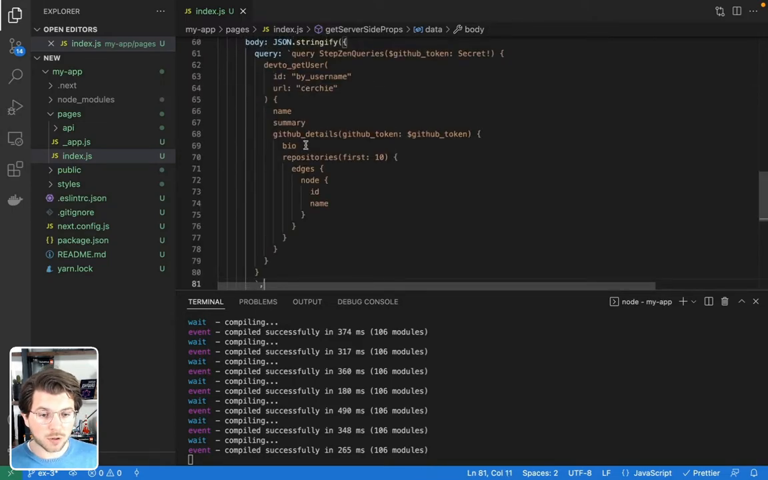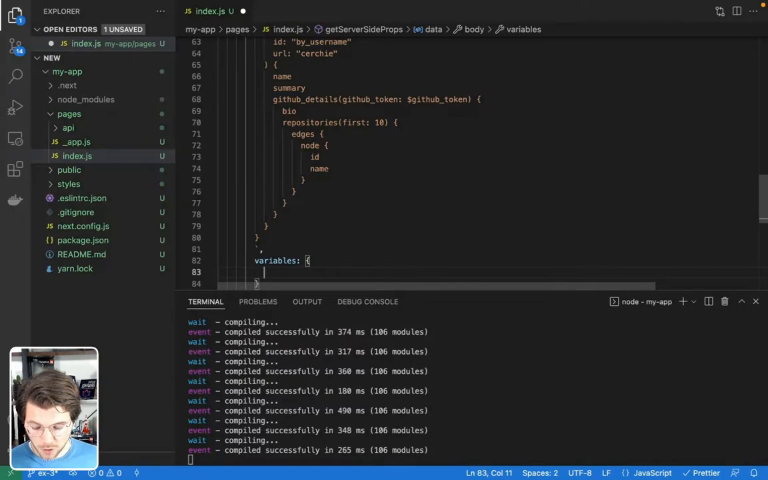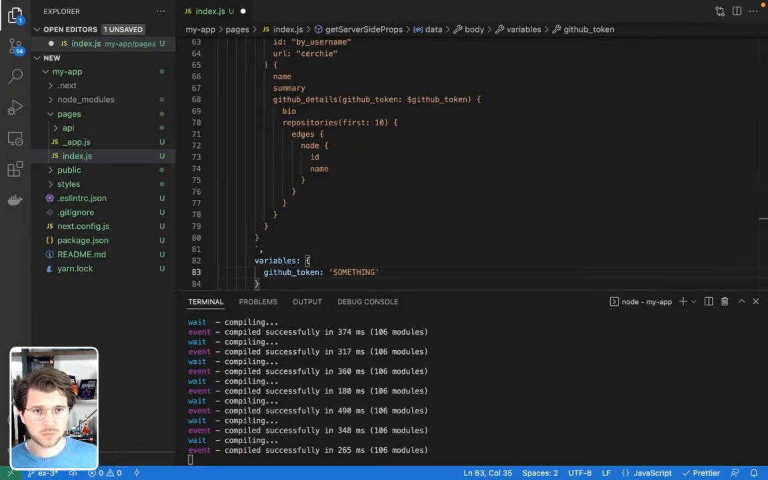So below my query field, I should add a field called variables, which should take the value for GitHub token. Should be my GitHub token, of course. And to get a GitHub personal access token, you should visit your GitHub profile and find how to create a token there from a tab called Settings and then Developer. But of course, I've already created one for myself. So let's get them into the Next.js project.